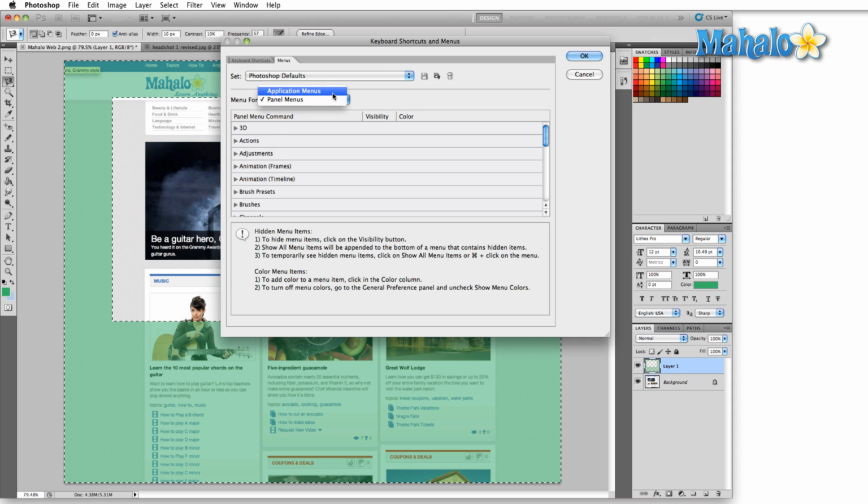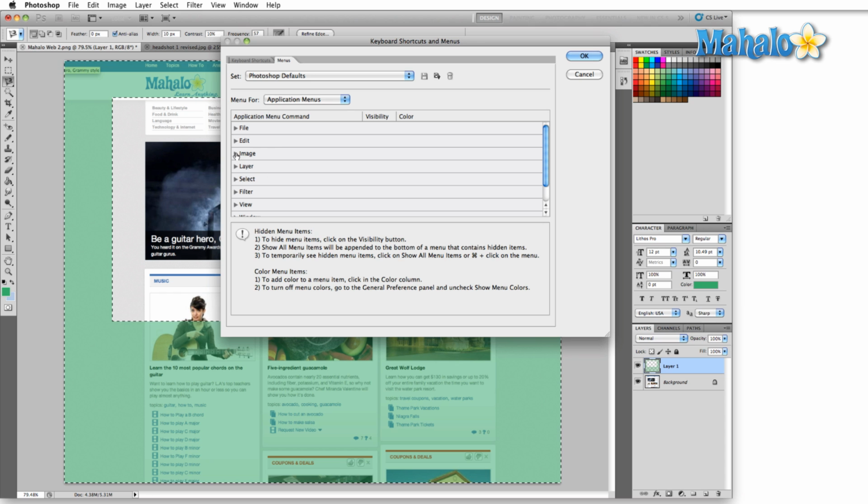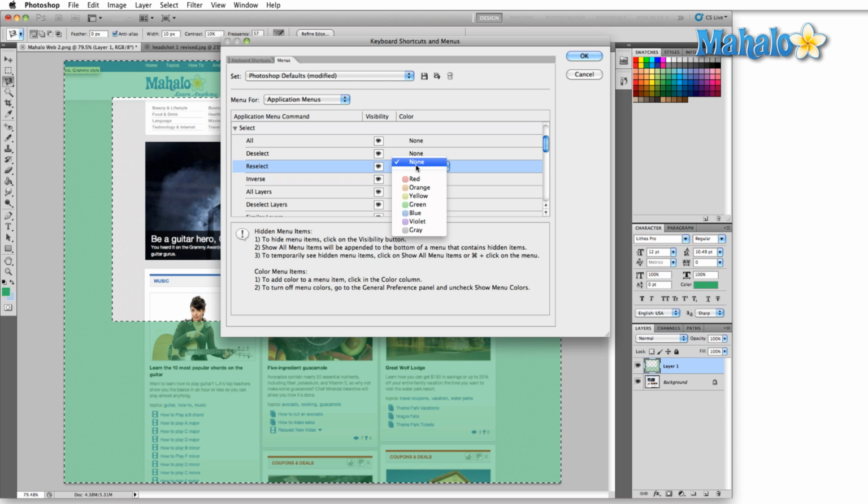Now you either have application menus, which are the File, Edit, Image, Layer, Select menus up at the top of the screen, or you have the panel menus, which are the ones that accompany each of the panels on the right-hand side of the screen. So we'll start with the application menus. As you can see, there are tons of options in each of the application menus. And your two options here are to turn off the option in the menu, where you can just come down here and select visibility, or alternately, you can select the color. So here, you can highlight different functions with different colors.